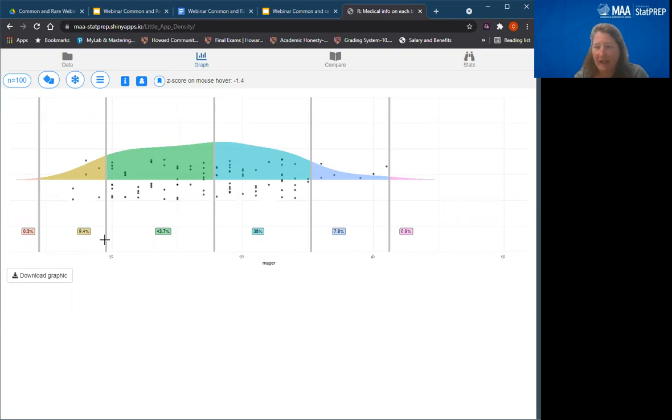So again, I'm trying to tie in that language of standard deviation and Z-score as well. So we were used to looking at one standard deviation. Now I can see that I'm about just under 1.5 standard deviation out. Yeah. Questions so far?